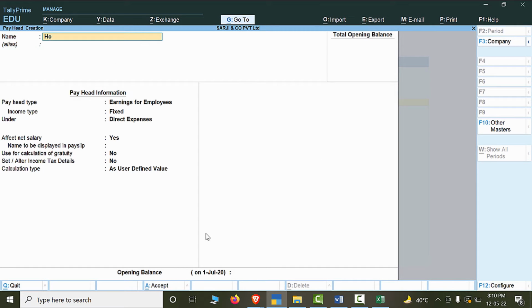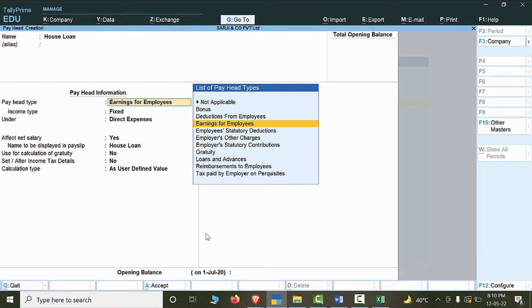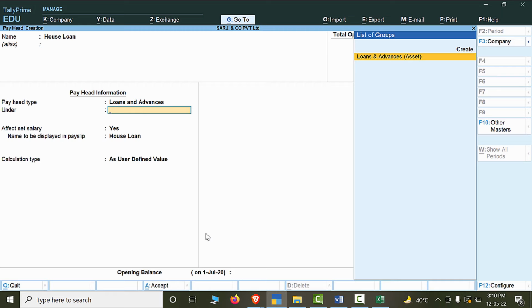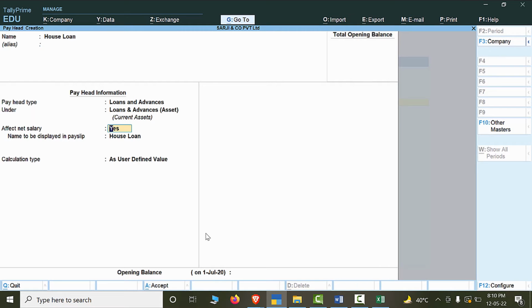I'll mention house loan here, and it will be under loans and advances. This is an asset for the organization because we have to recover that. It is a kind of receivable, and receivable is in current assets. Affect the net salary, it automatically says yes. So we will continue with this yes.